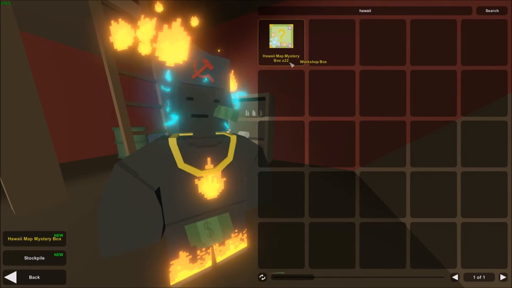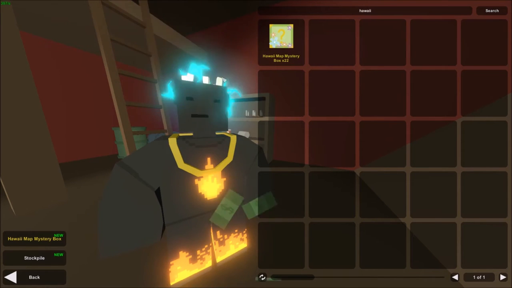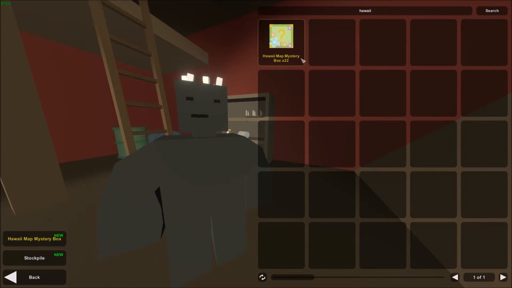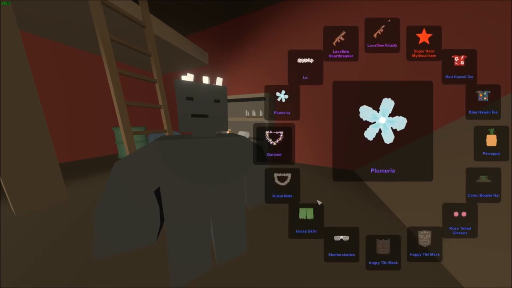I meant to buy 20 mystery boxes. Instead, I accidentally bought 22, but that's all good. Let's get me naked over here and let's unbox this and see what we can get. As you can see, all of these look pretty dang good. I want at least one of these two guns, presumably both. I really do want both, but let's just make my guy decked out with some good Hawaii cosmetics.